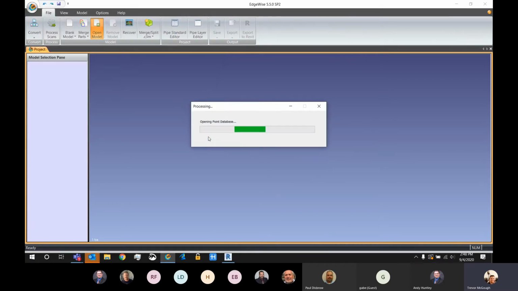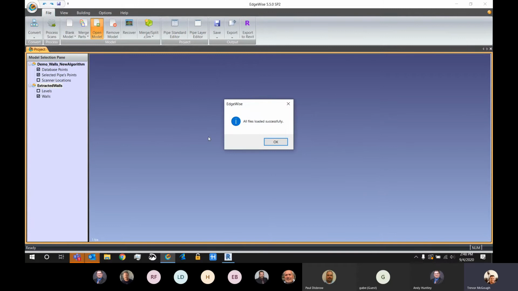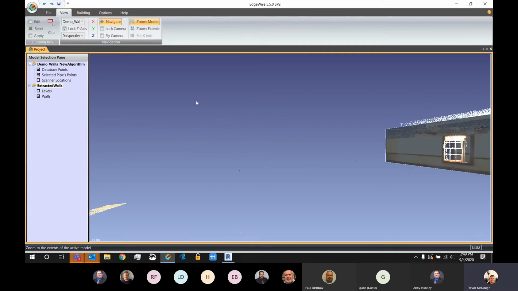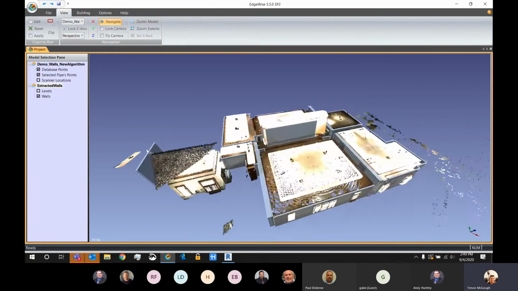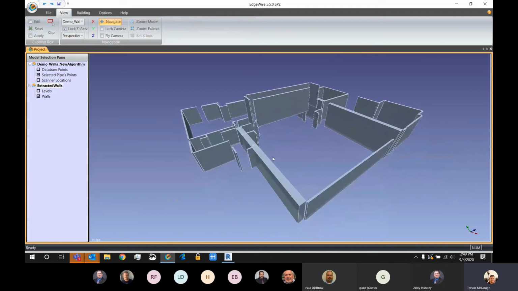So we'll have our point cloud created, and then it'll also go back through and try to extract out my walls. So that would look approximately right about so. There's my point cloud, and if I go ahead and turn that off, these are all the walls that the software found, again, automatically for me.